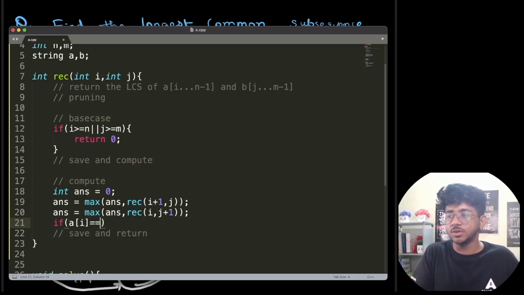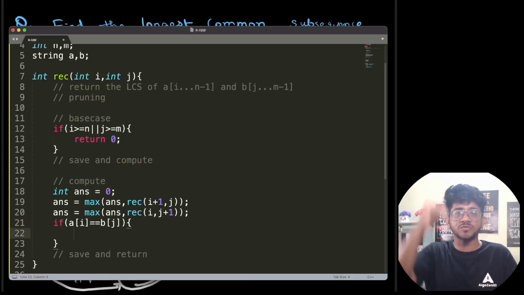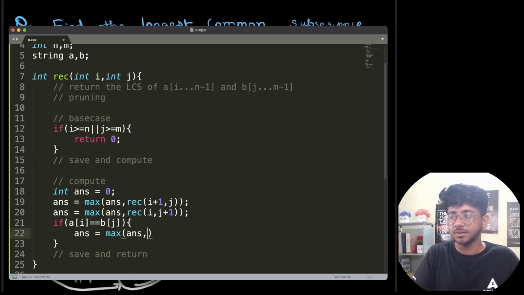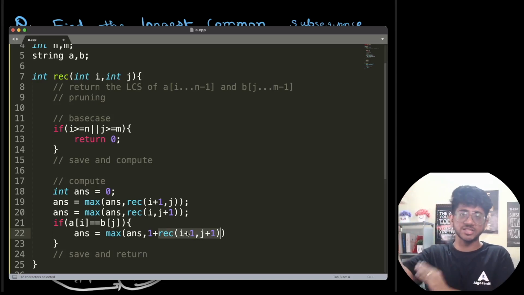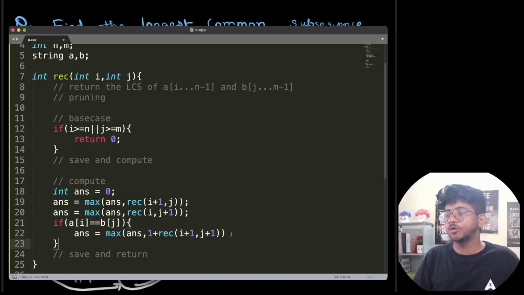a of i is equal to b of j, if the first character of both of them is the same, then the current match can happen then and there. So what we will do is we will also update, we will match them. The current character will get added to the LCS, and we are going to go to +1 to both of them because the next characters are going to get matched. So this is how we are generating the final answer, and we're going to return the answer. This is going to give you the LCS, but it's a brute force right now.